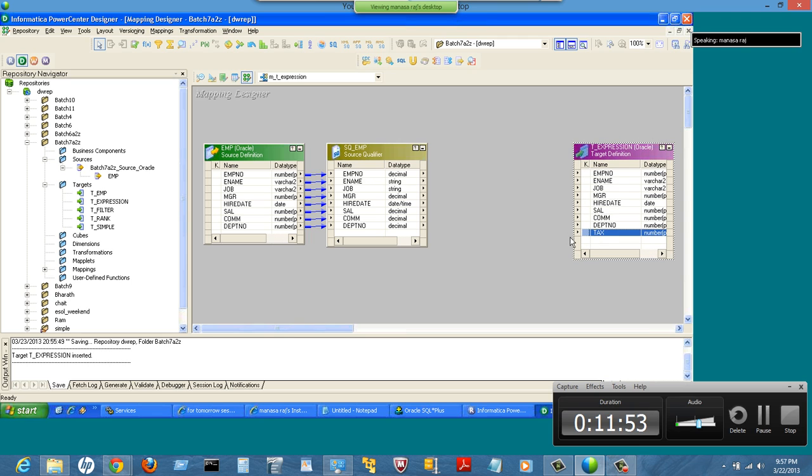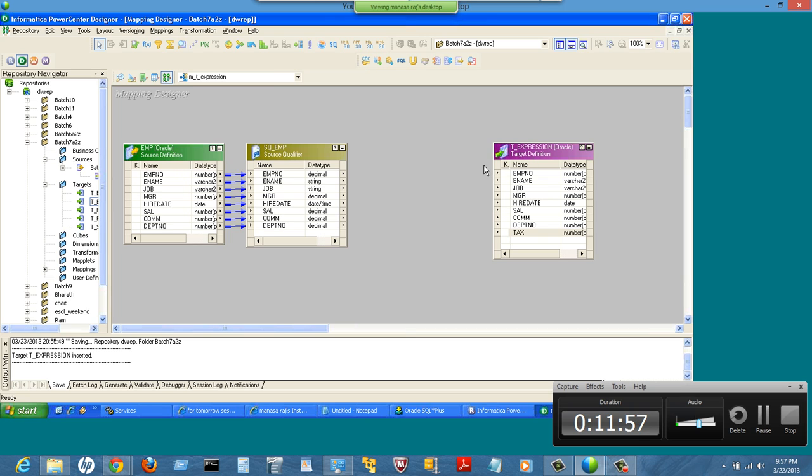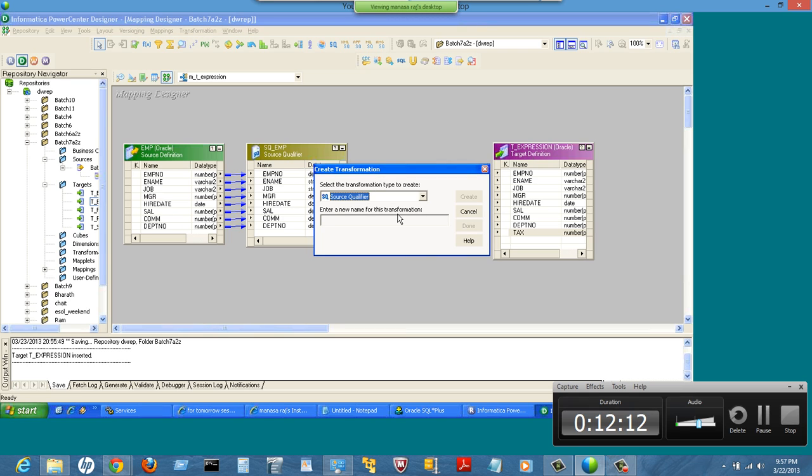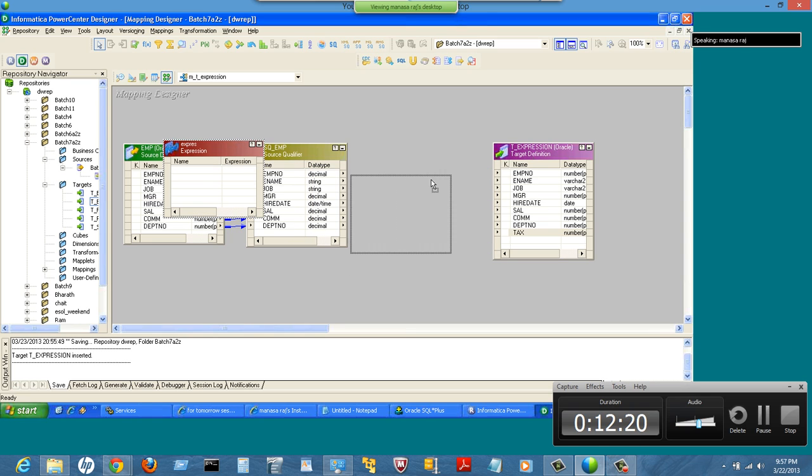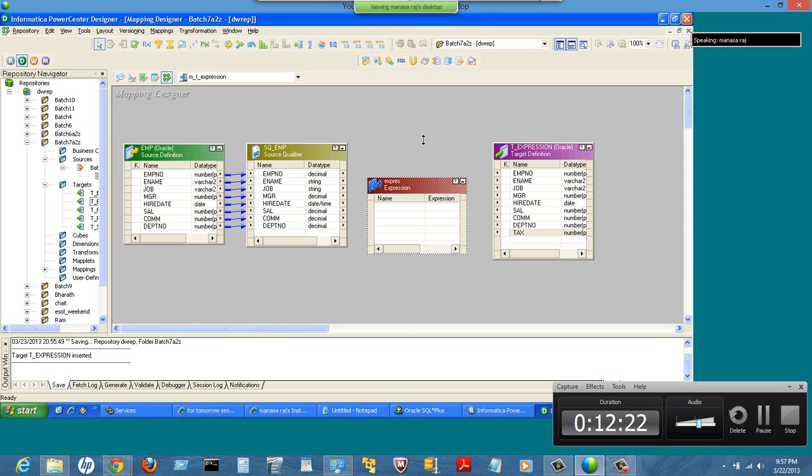In our requirement, we need to calculate the tax. So for that, between the source and the target, let's create an expression transformation. See here, you can see many symbols over here. You can use any of these transformations, or else you can directly go to the transformation menu, click on create. It will ask you to select the transformation. In our requirement, we wanted expression, so I'm writing expression. Create. Done. An expression transformation is created.